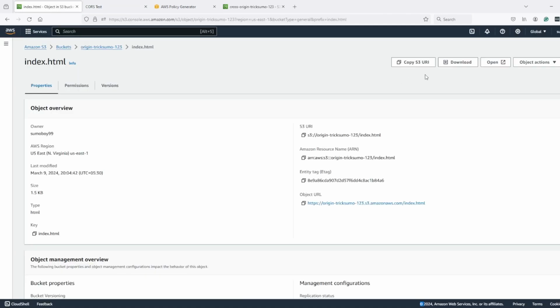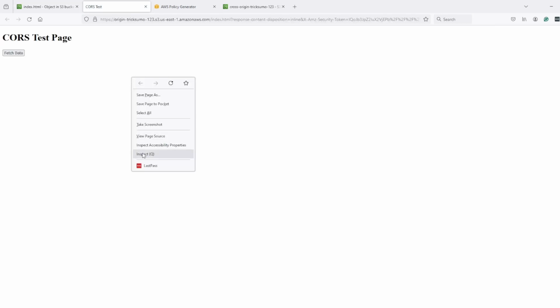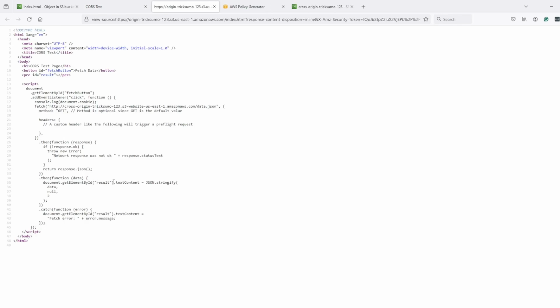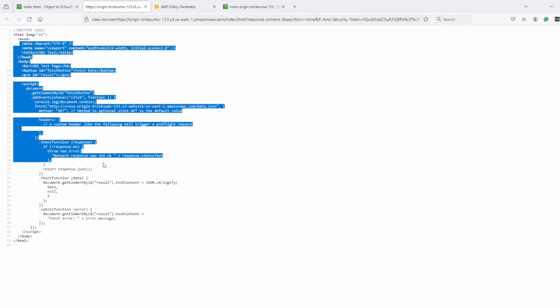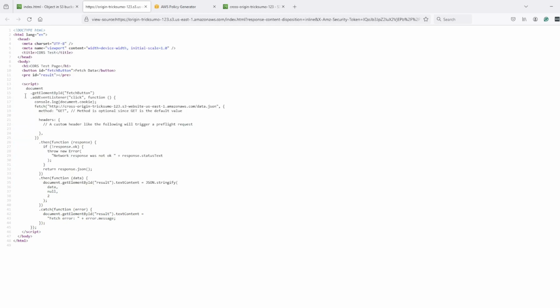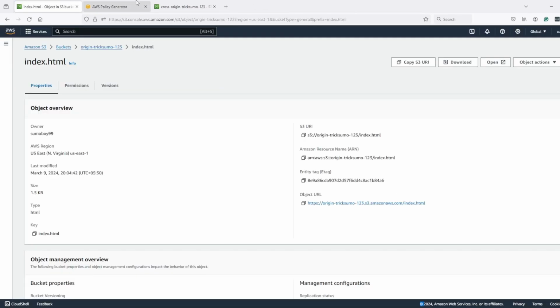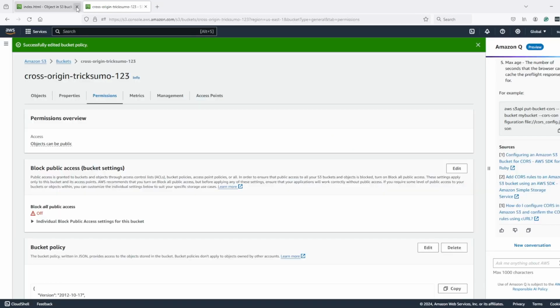We can open it and see the content. I can view source. So this is our index.html file, and here, similar to the last video, we have just one button. On click of that button, it will try to fetch content from the second bucket, meaning this cross-origin bucket. So I close this policy generator.